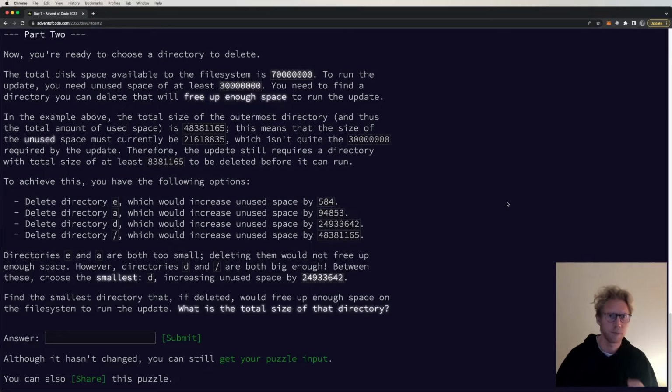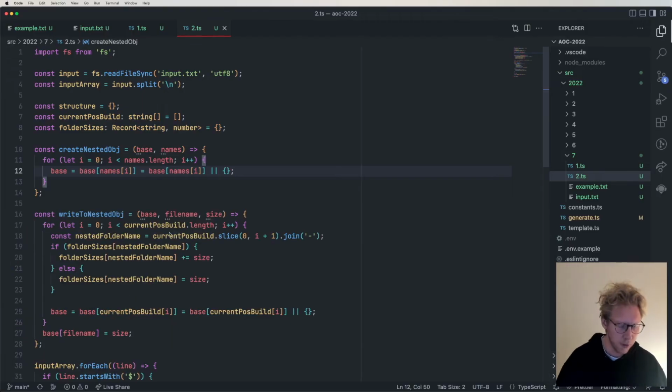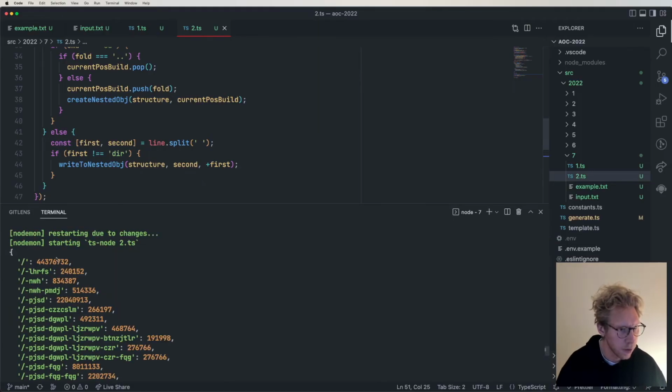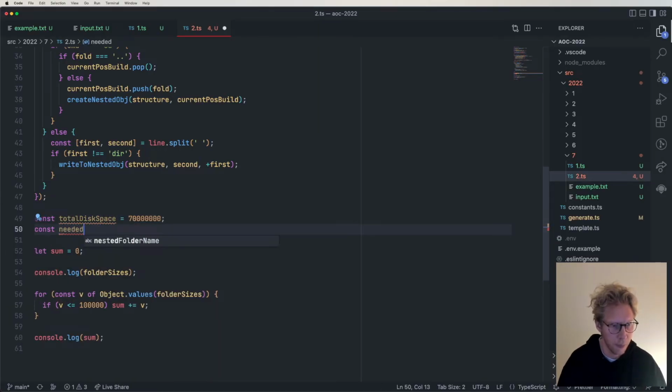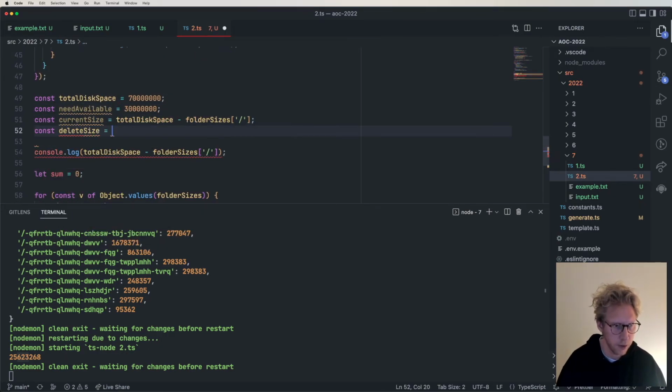For part 2, we get information on the total disk space available on this imaginary machine and how much free space we need available to complete the task. Our job is then to find the smallest folder we can delete that would free up just the right amount of space. We define some variables to help us with the numbers we're looking for and add an array called delete options.